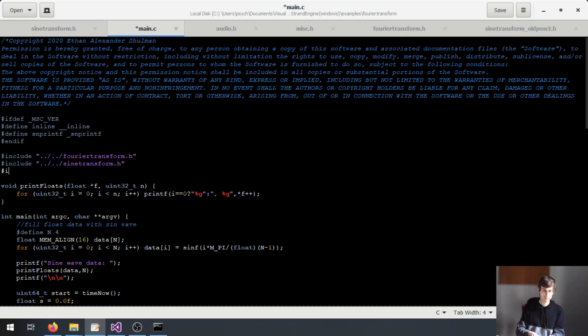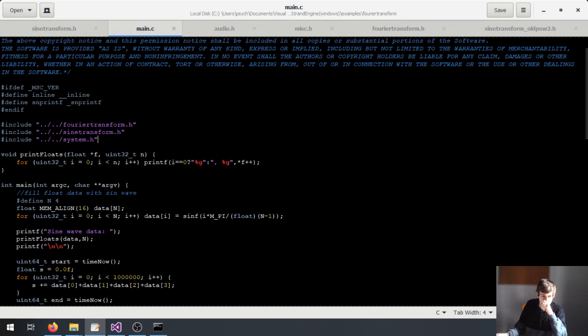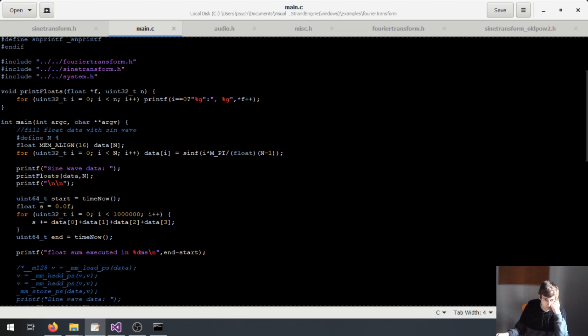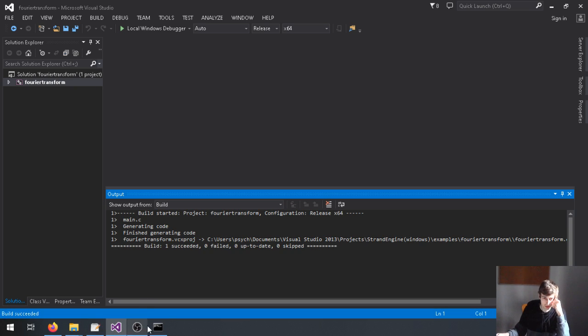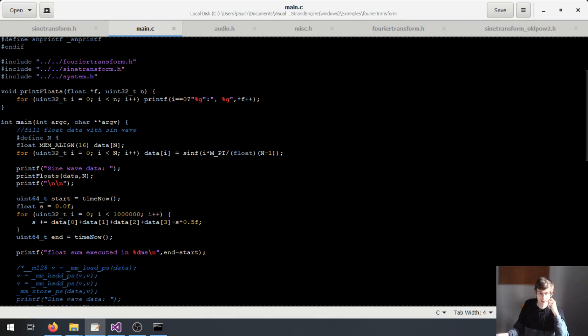Oh, I didn't include system. And also I should make sure this doesn't go too overboard. I'm going to add a little bit of overhead to make sure it doesn't overflow, and also to make it just take a little bit longer. Yeah, so that's what I was worried of. It'll execute in 0 milliseconds.